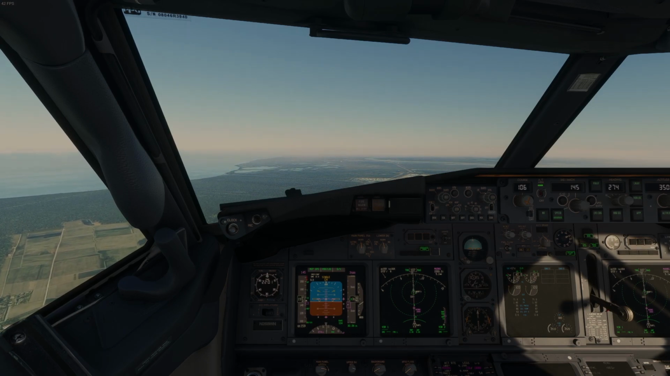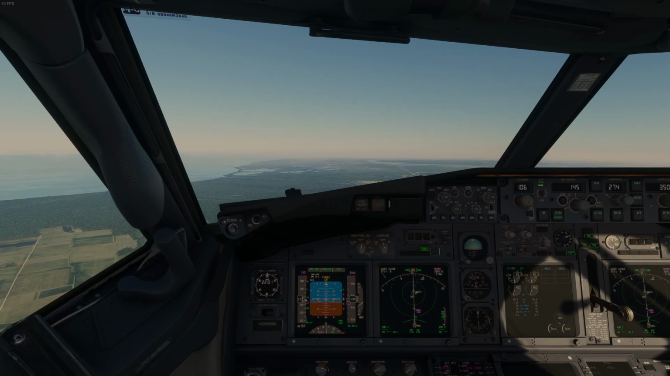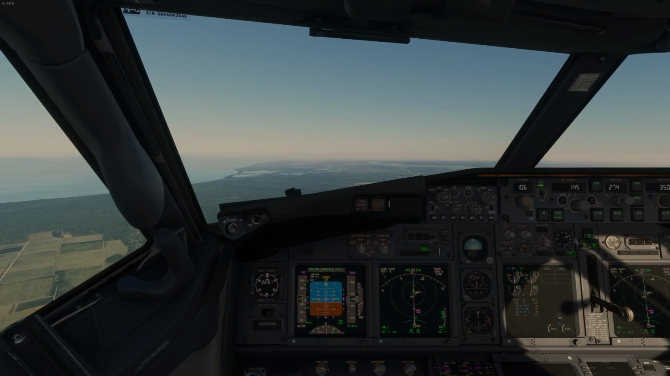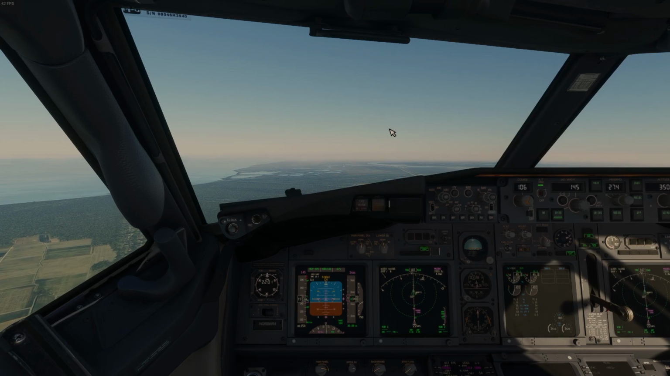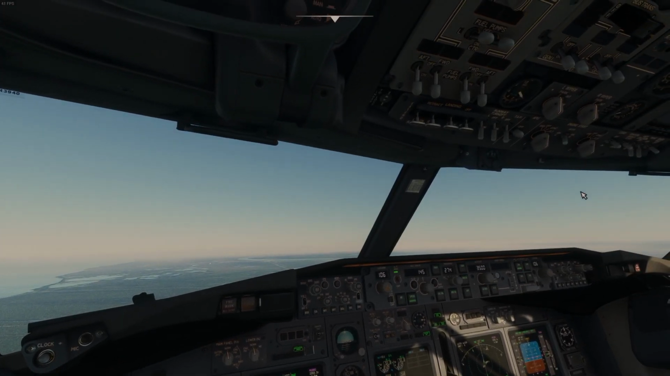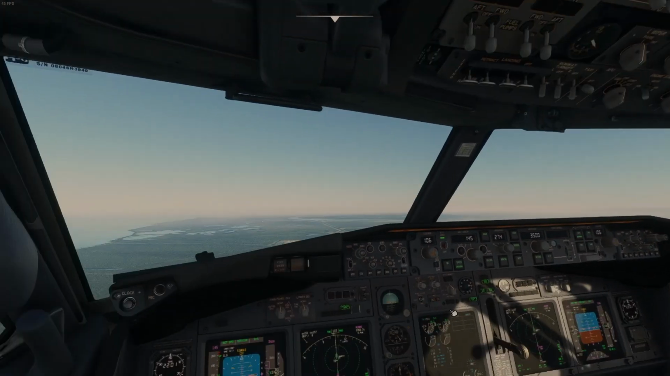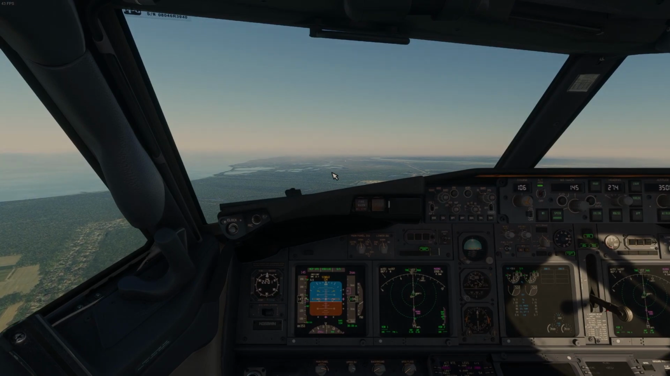Now, this does have a Cat 3 approach, but I don't think we're going to do the Cat 3 approach. I think I'm just going to hand fly it. Another notch of flaps. Flaps, landing gear, taxi light switches. Engines are shut to continuous. Taxi light switches are on. Landing lights are on. Seatbelt signs are on. Speed brake is armed. Auto brakes are set.